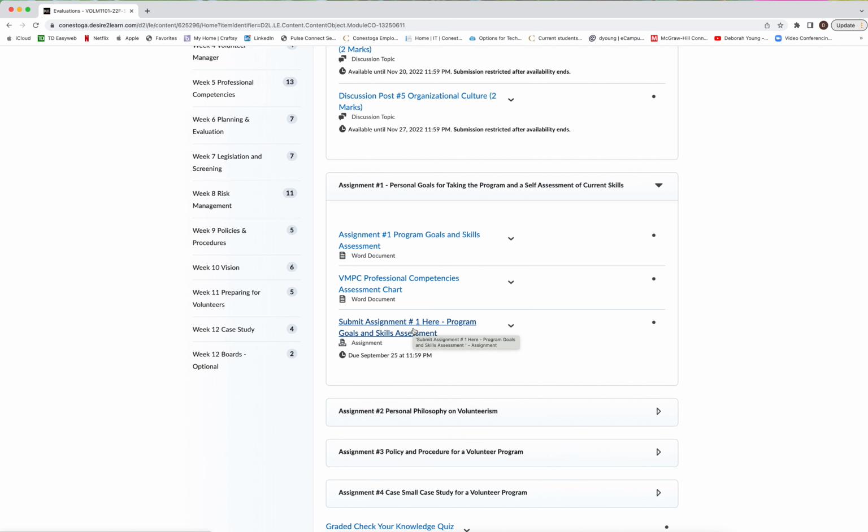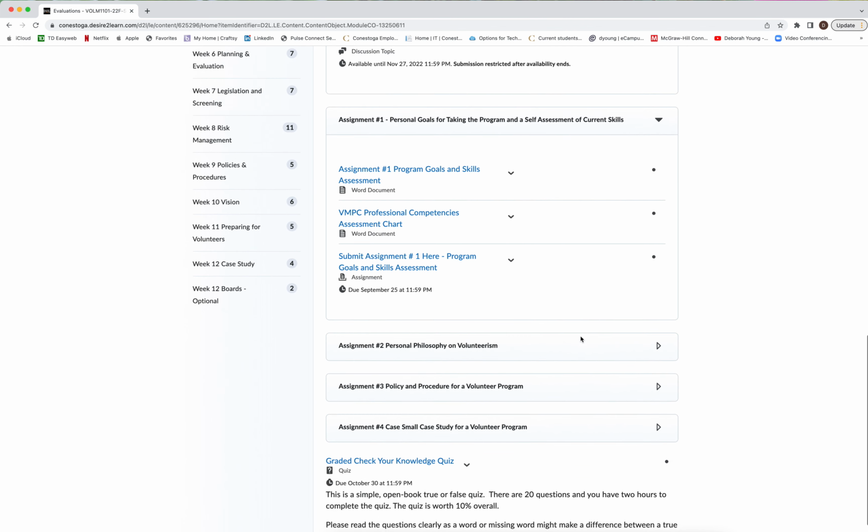You can click on it in the announcement calendar. You can click it in the weekly modules. Wherever you want to access the information, it's kind of built in and interactive.